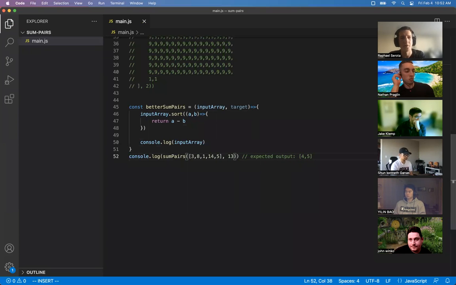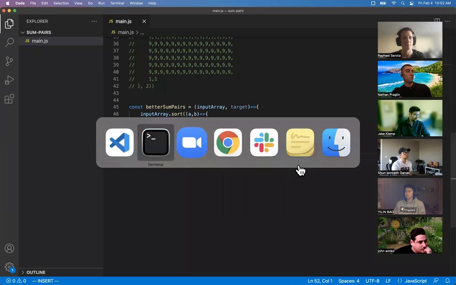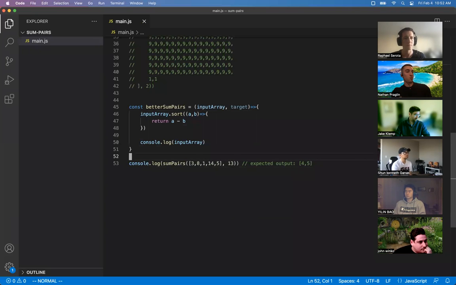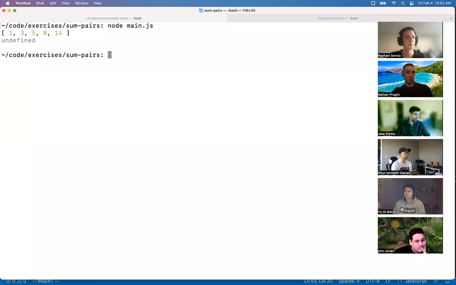And we'll have a target of 13. So we should be trying to find 8 and 5 to make this work. Wait, I have to actually call my new function, the better sum pairs. Okay, so it looks like I've sorted the array. So this should be a little bit easier for me to work with.